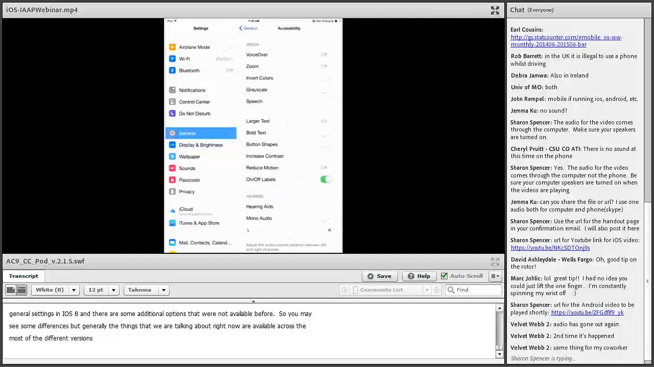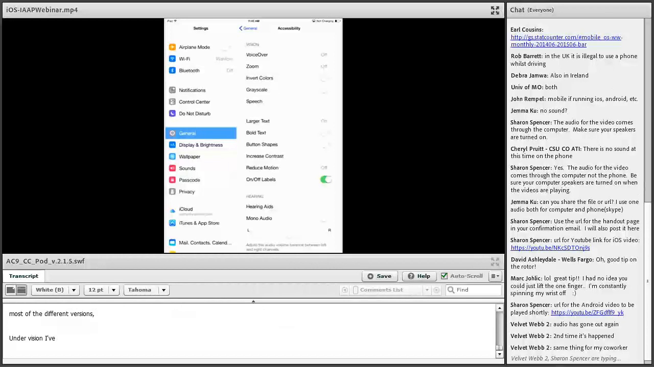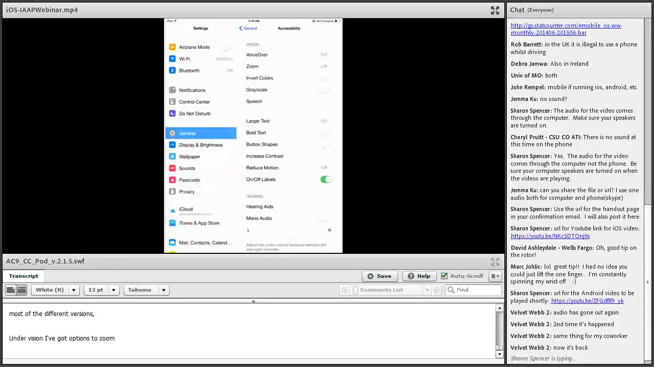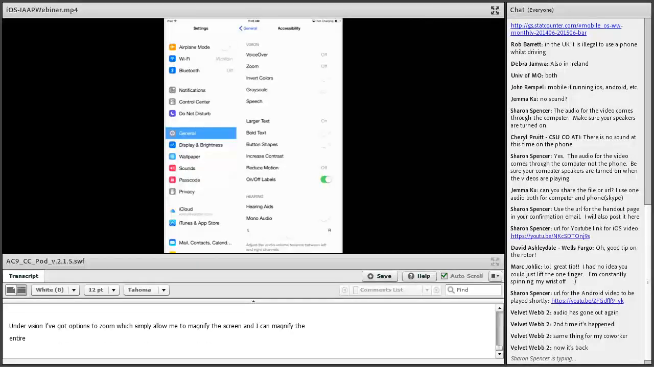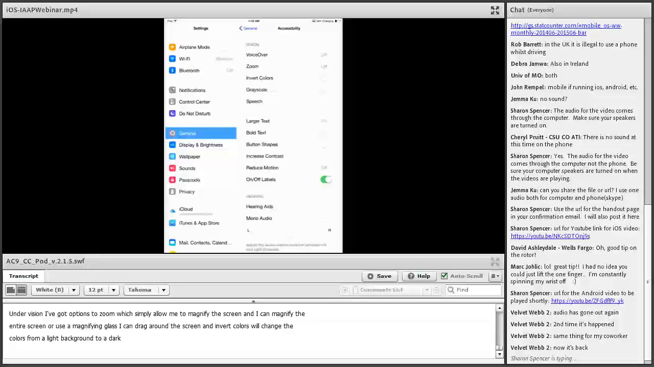Under Vision, I've got options to zoom, which simply allows me to magnify the screen. I've got an option of magnifying the entire screen, or I can use kind of like a magnifying glass that I can drag around the screen. Invert colors will change the colors from a light background to a dark background. It does make it easier for some users who've got light sensitivity or who prefer a dark background with white text. I can also change everything to grayscale.